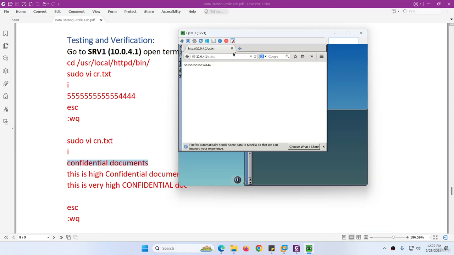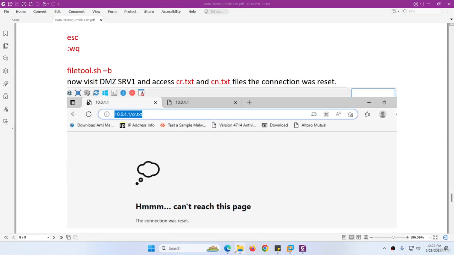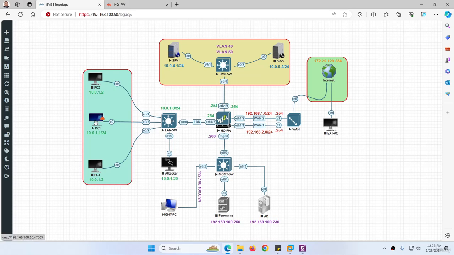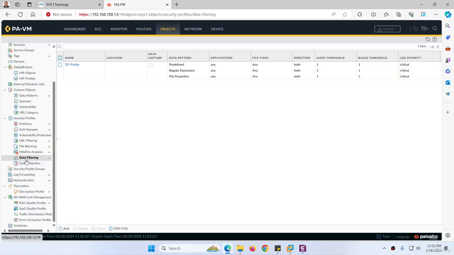Yeah, so the credit card is going to display as well, but it's inside. Now we need to test them from our inside, because from the LAN, when somebody tries to access those credit card numbers, there is a security profile. It will block them so they cannot access, because we gave them a threshold of 1. If we go back to data filtering, it is here on both directions. So the block threshold is 1.